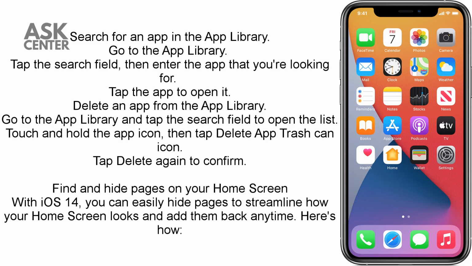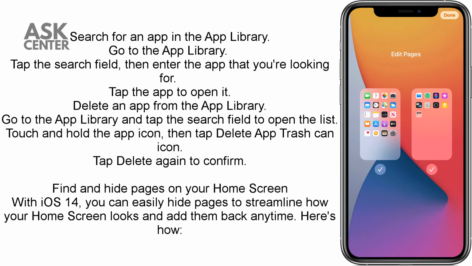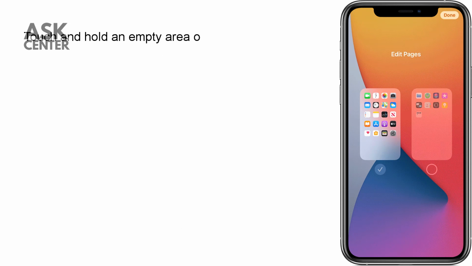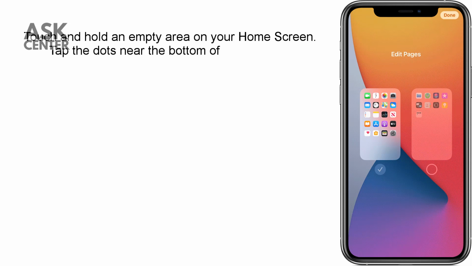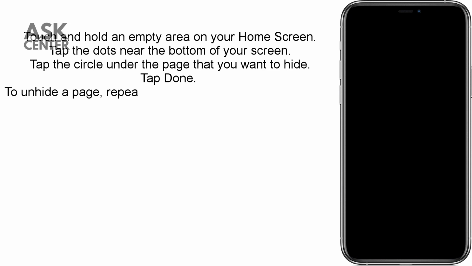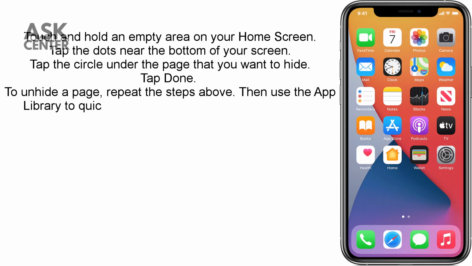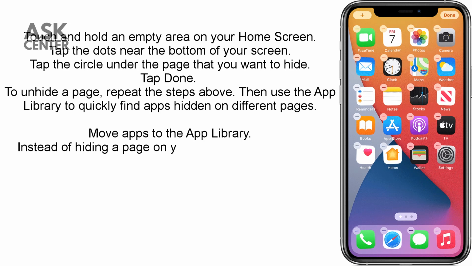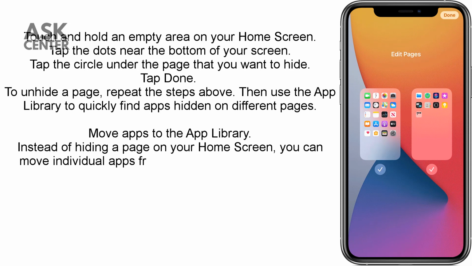Find and hide pages on your home screen with iOS 14. You can easily hide pages to streamline how your home screen looks and add them back anytime. Here's how. Touch and hold an empty area on your home screen. Tap the dots near the bottom of your screen. Tap the circle under the page that you want to hide. Tap Done. To unhide a page, repeat the steps above. Then use the app library to quickly find apps hidden on different pages.